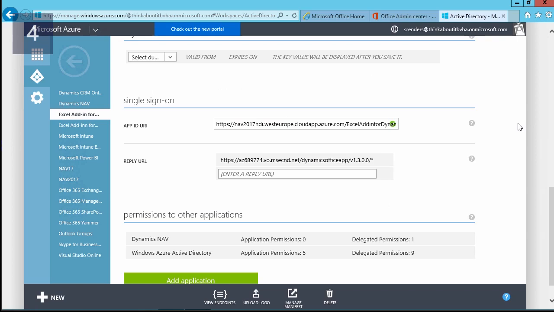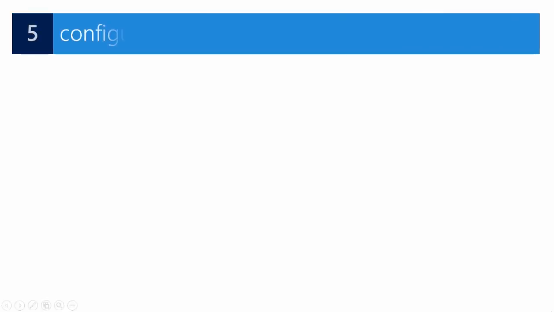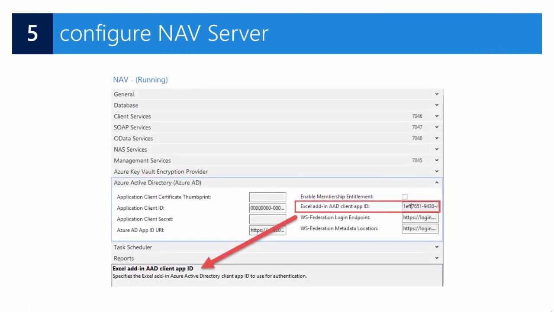Next, after downloading, modifying and uploading our manifest file, you need to also have a look in your configuration in the reply URL, and then set it to this URL. So you can just type it in, and this is the reply URL that we need. The next thing to do is to configure our service tier. We can do that using the service tier manager, or you can also use a PowerShell script. We need to set the Excel add-in AAD client app ID to the client app ID that we got out of the portal. Let me demonstrate how we can do that.